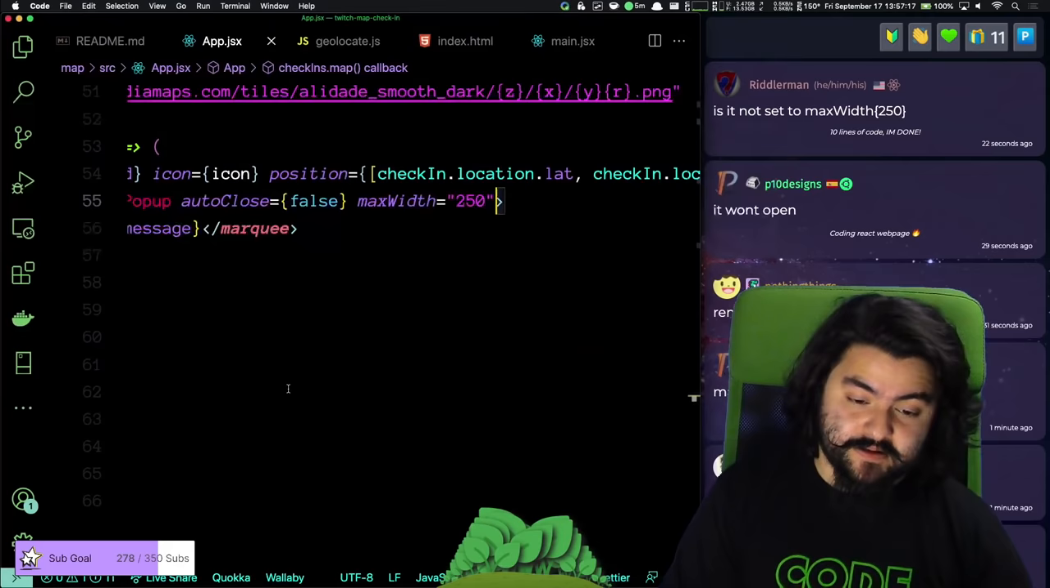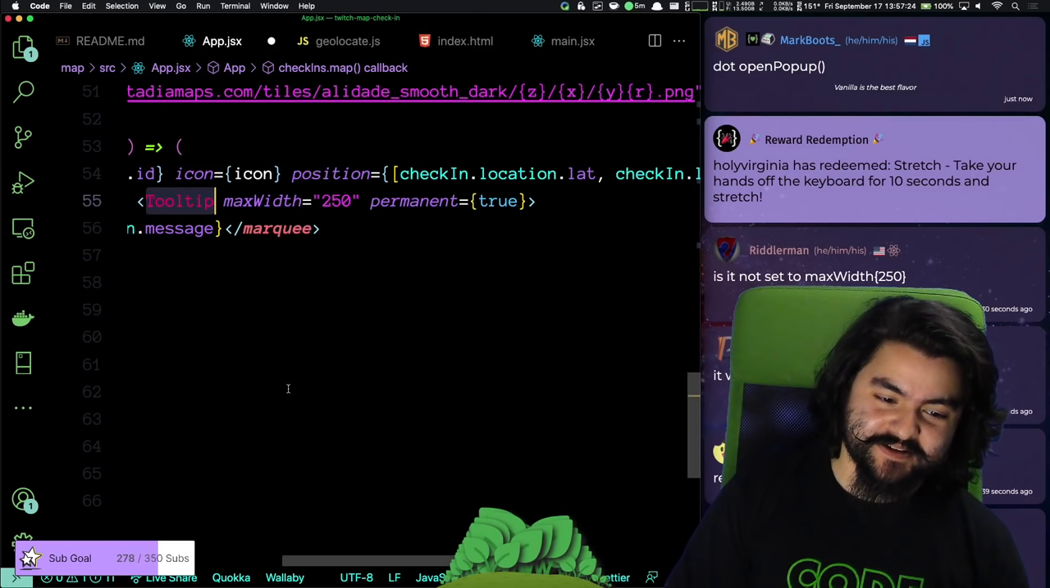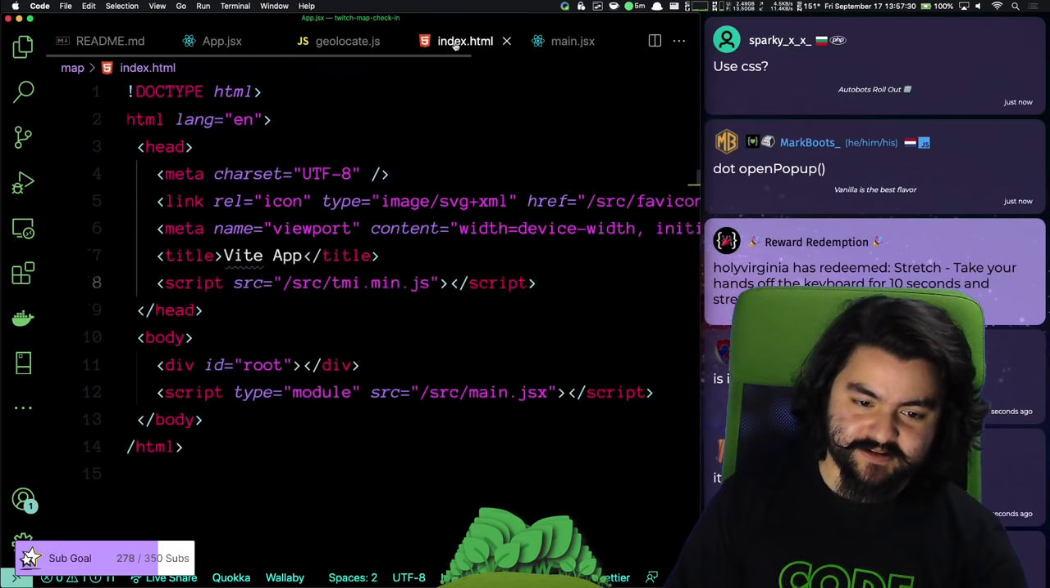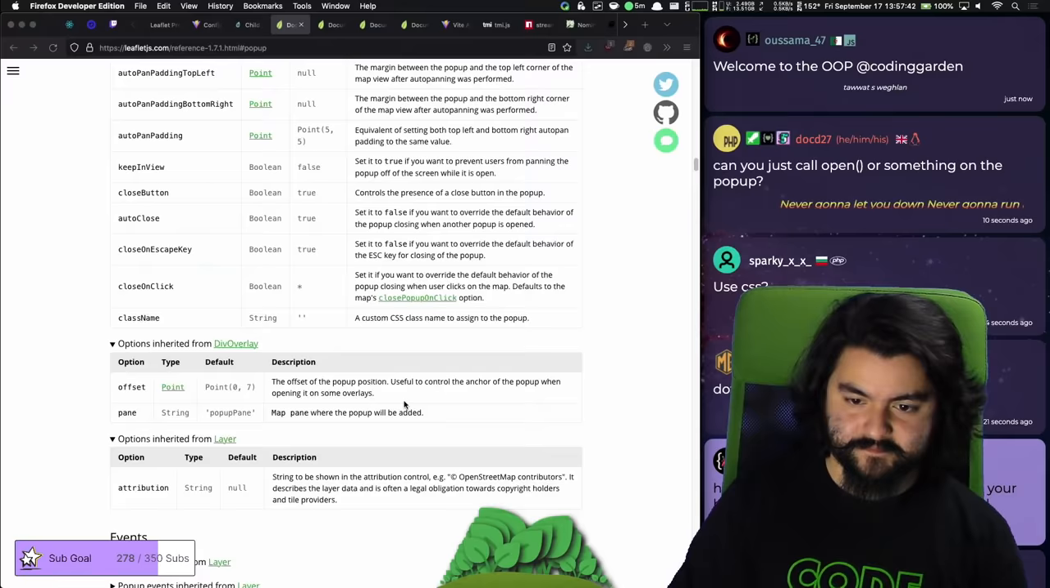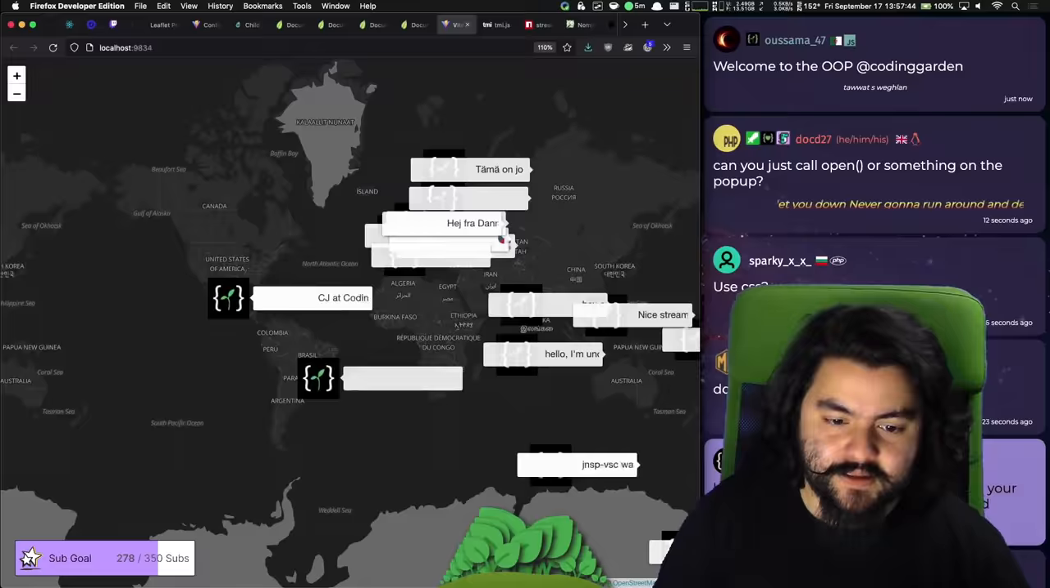Oh, well, we're just going to go back to what I had. So we're going to put it back as a tooltip. We'll put that class back on it, and we'll bring these back. This is fine. I'm perfectly okay with this.